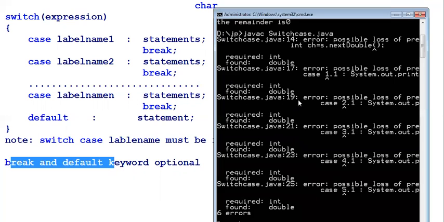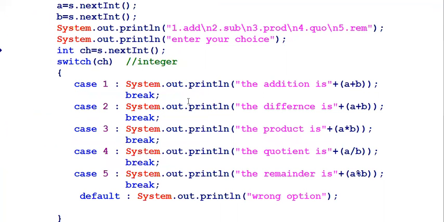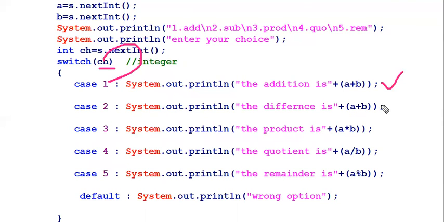Now see here, I am removing the break. Just by removing the break, it's not a compile error, it will be executed. Now, as I told, when there is no break, whenever the expression matches any one label name, it executes all the statements. If I give the ch value as 1, it executes all the statements.